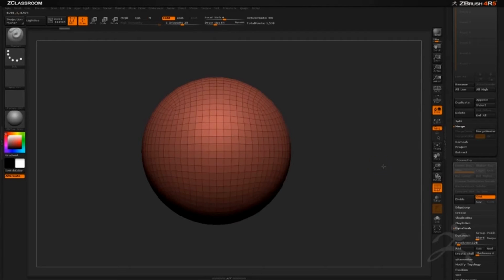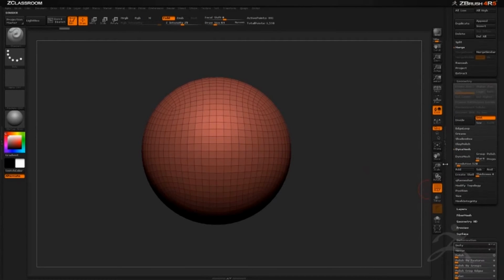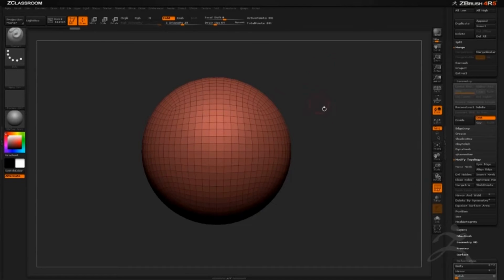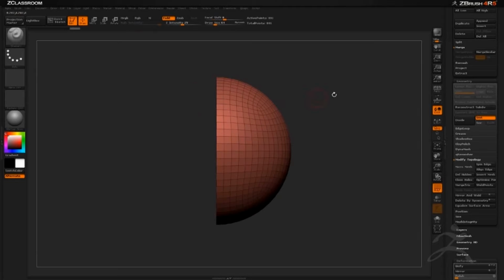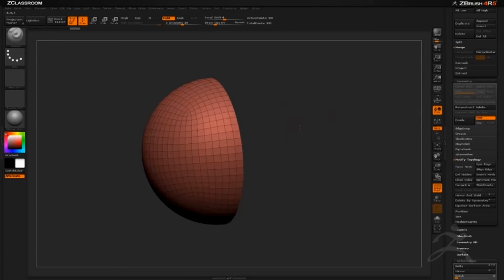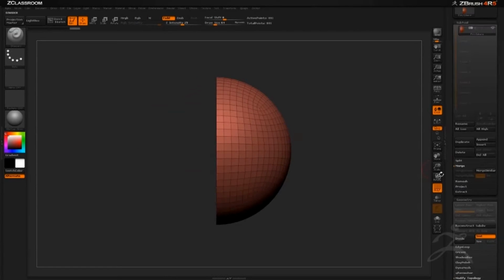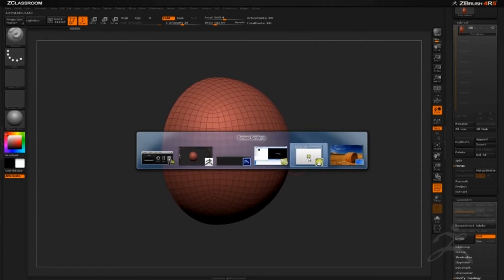So now with just half of the sphere shown, I'm going to come over to the Geometry tab, go to Modify Topology, and do a Delete Hidden. What that will do is delete that other part of the sphere, because I only want this sphere visible on my object.